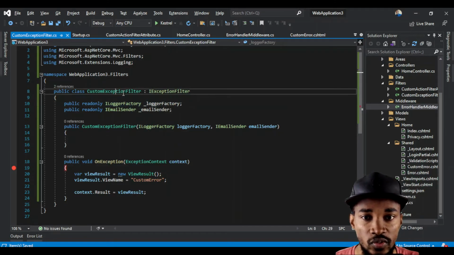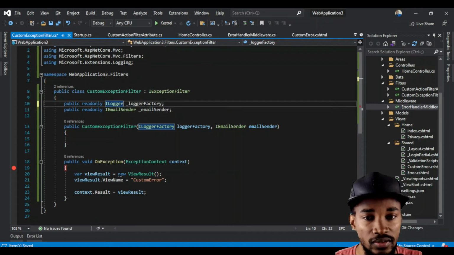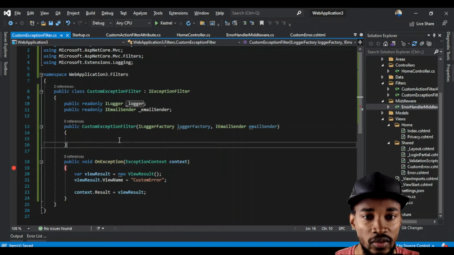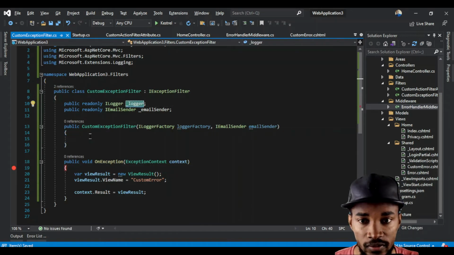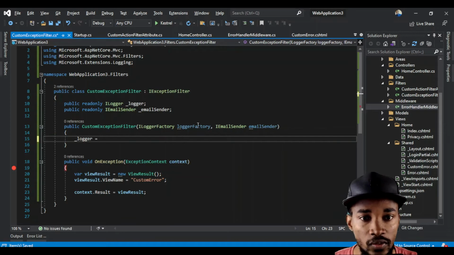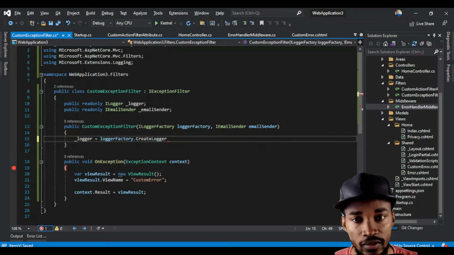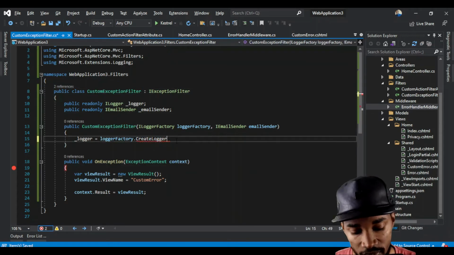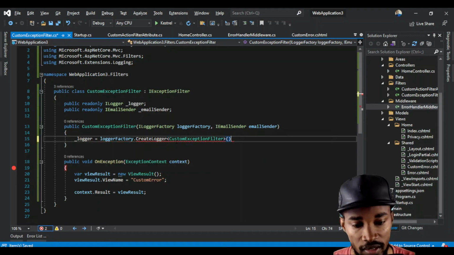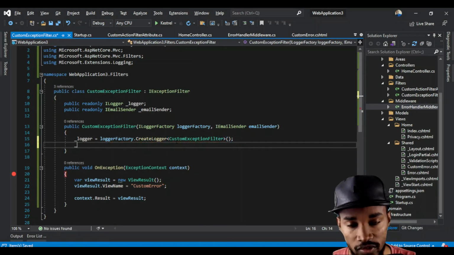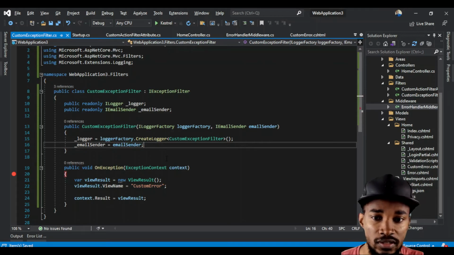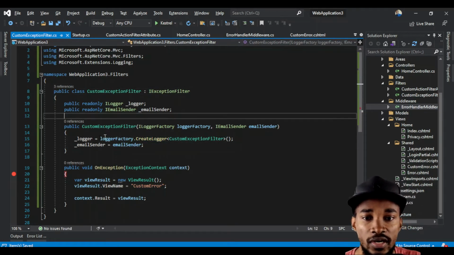So for this one, you just need your ILogger. You don't need to specify a logger factory there, because we're gonna create a logger within the constructor. So you just say logger equals loggerFactory.CreateLogger. This will create the logger for you, and the logger type would be this class that we are in. That's it. And for email sender, we'll get the email sender instance that came through the dependency injection. So we have that, right?